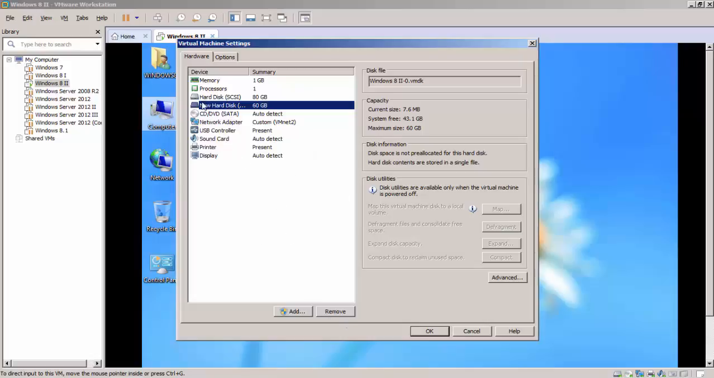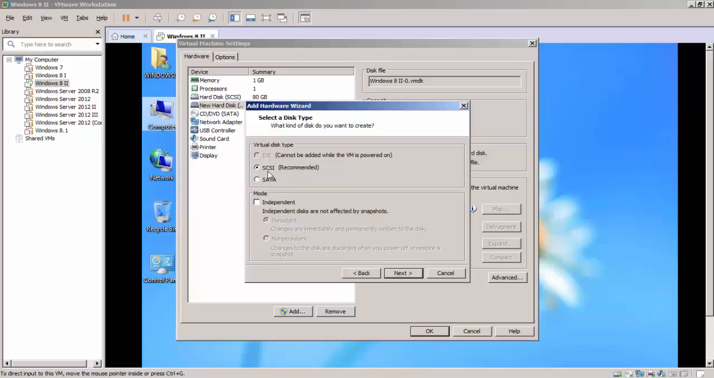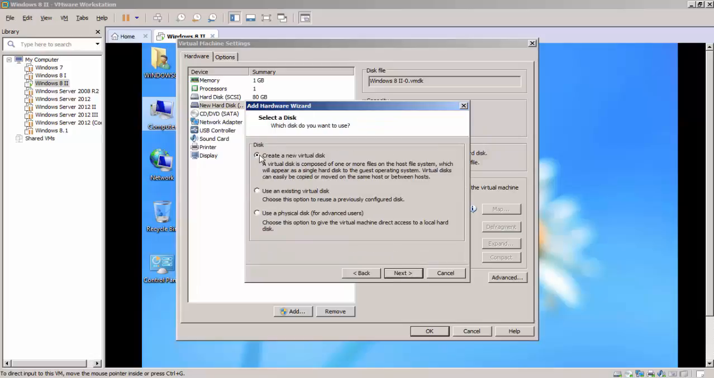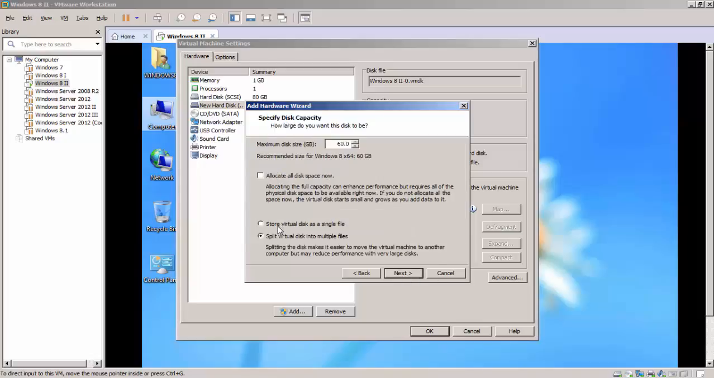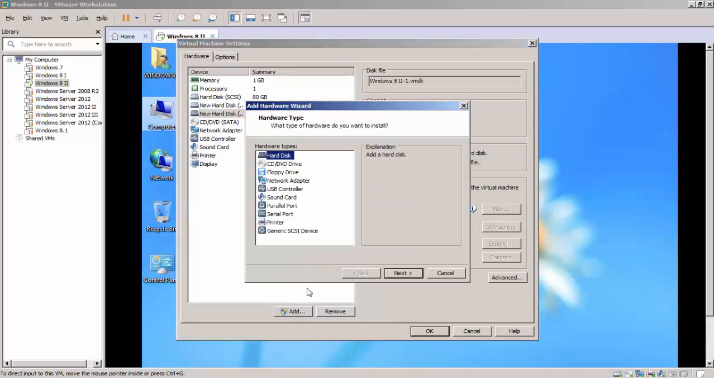Okay, so what I'm going to do here is to add another virtual disk. I'll select Hard Disk over here, go next. Leave it as SCSI, go next. Create a new virtual disk, go next. And I'll store this disk as a single file by switching this radio button here. And then I'll leave the default size and go next. And click Finish. I'll add 4 more.